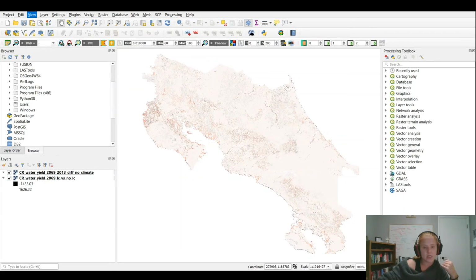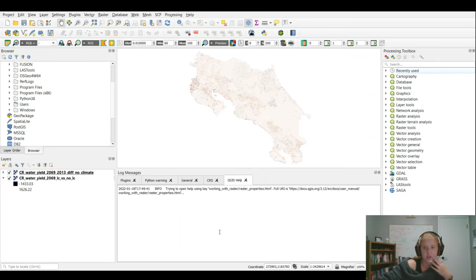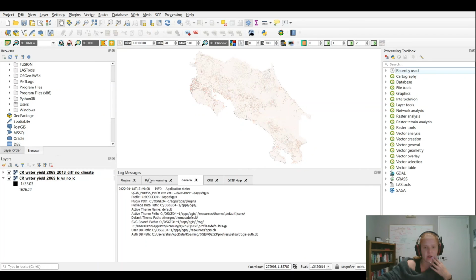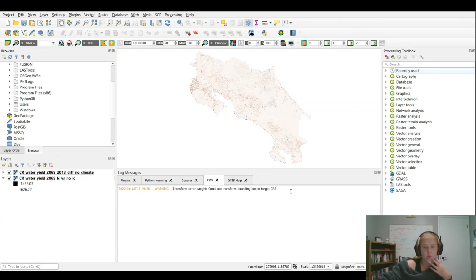But let's say I needed to deal with results. I could go in and check out the log messages, and that'll say what am I doing? What are the different plugins doing? Are there any Python warnings? What's going on with the CRS? So in this one, I can't transform the bounding box to the target CRS. This is because my CRS is unknown. And then if you need any help with QGIS, you can get that there. You can also see what kind of toolbars you have.